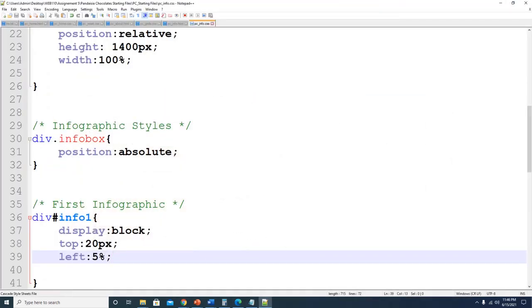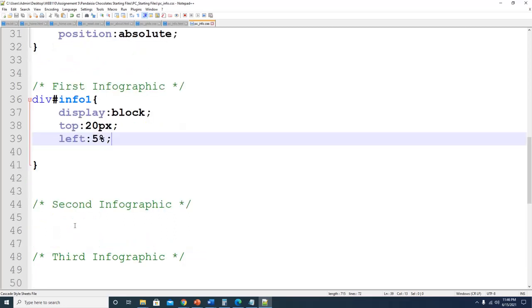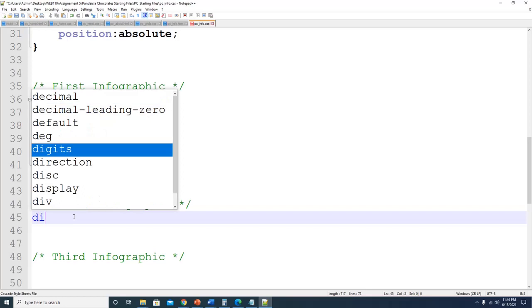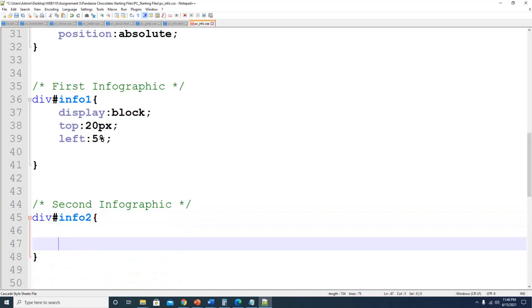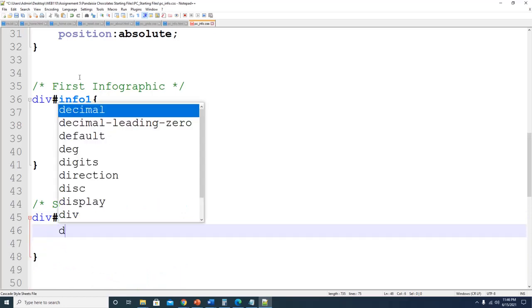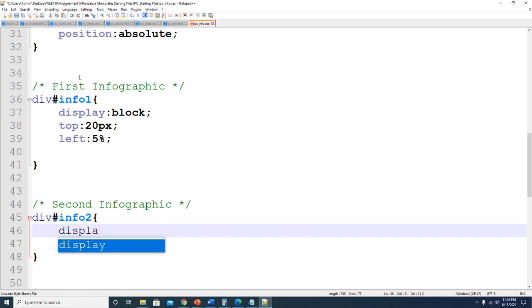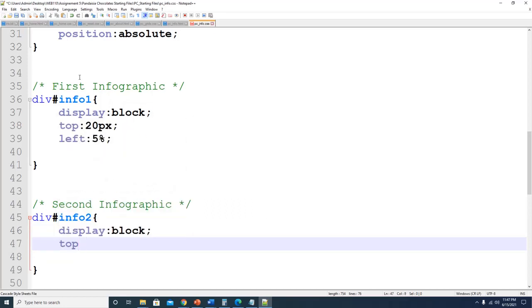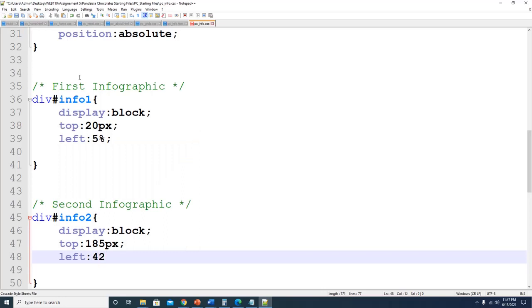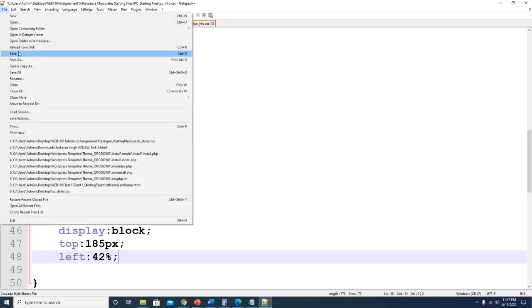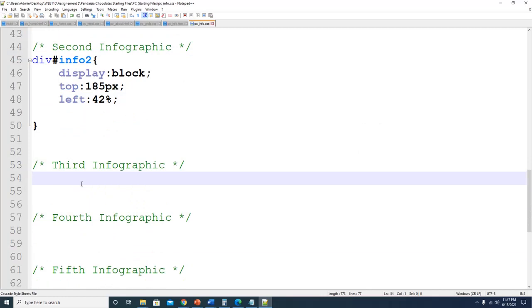Okay, so now we're going to add info 2. So what I'm going to do is go to the second infographic right there. I'm going to select div hashtag info 2, open curly braces, close curly braces, and again I'm going to display it as block, display as block level element, and I'm going to put the top to 185 pixels, and I'm going to set the left to 42%.